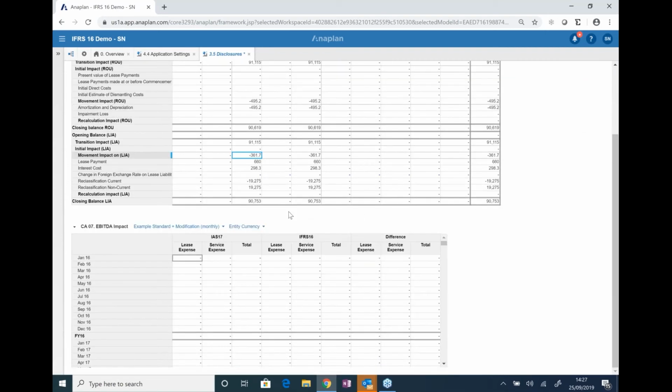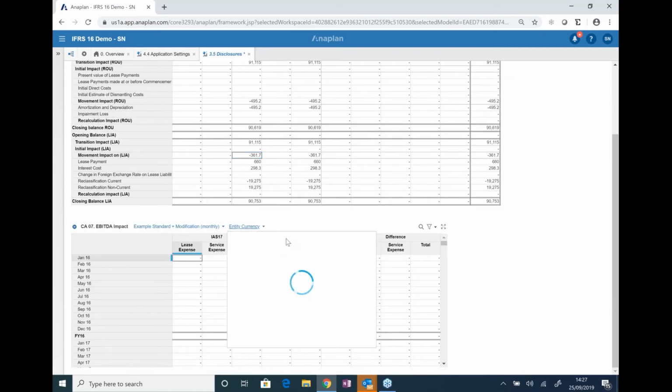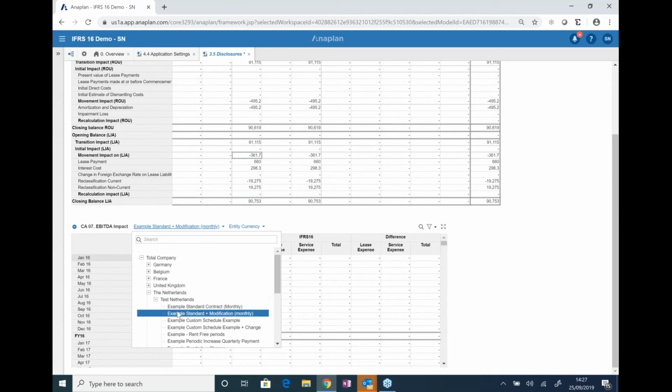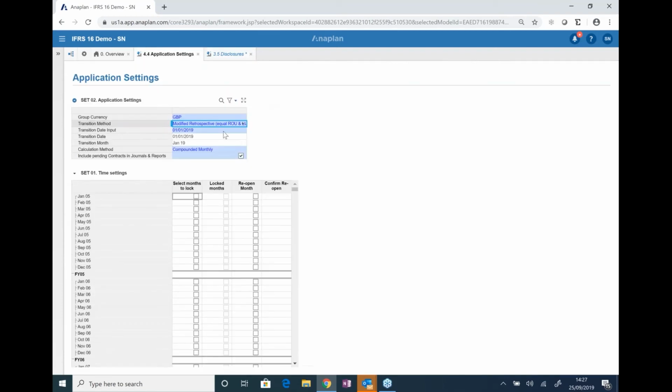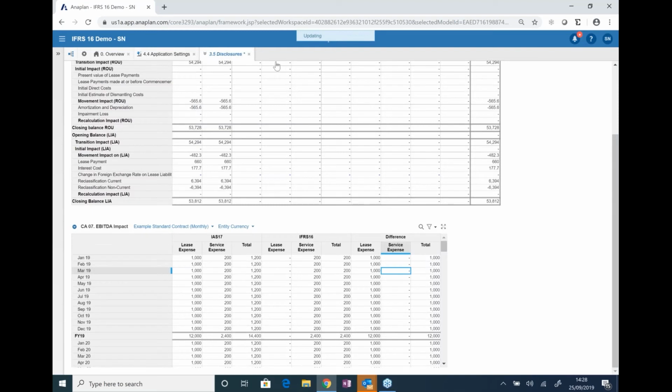And as we move further down the page, we can see the EBITDA impact. If we move to one that has data in it, we can see the lease expense, the service expense, and the total for IAS 17, and then we can see that in relation to IFRS 16, and of course the difference, if there is one, that applies here. And again, we can make those adjustments from here in terms of how we would want that to be seen, or how we'd want that calculation to work. You'll see these changing up here as we make that change. Okay.